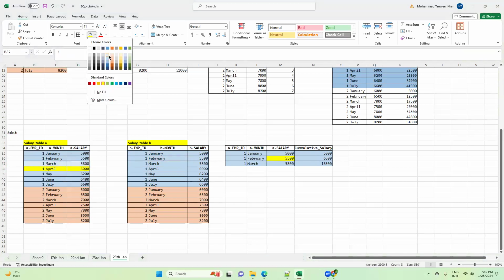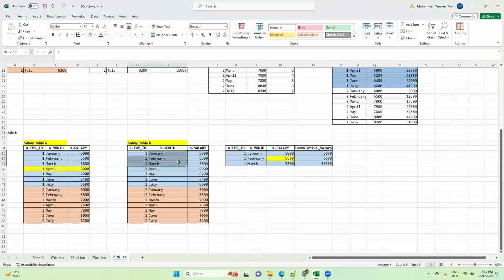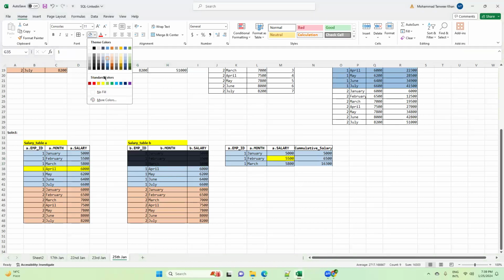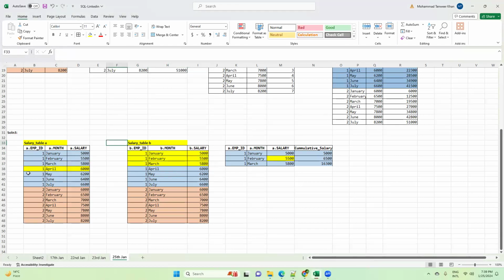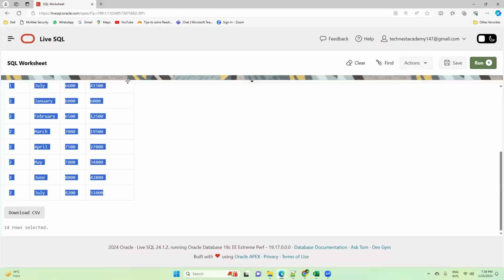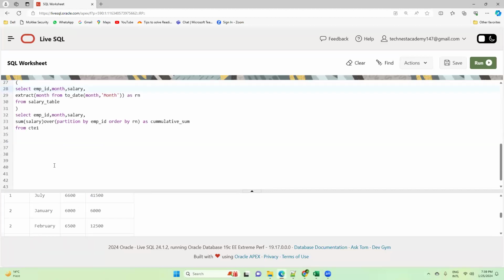The previous values. It means January, February, and March. So it means I have to tell the SQL engine that whatever record you are picking from table A, please add the salary of this record plus all the previous records from the table B. Is that clear? Is that clear to everyone? You understood the logic here? Any question? Okay.